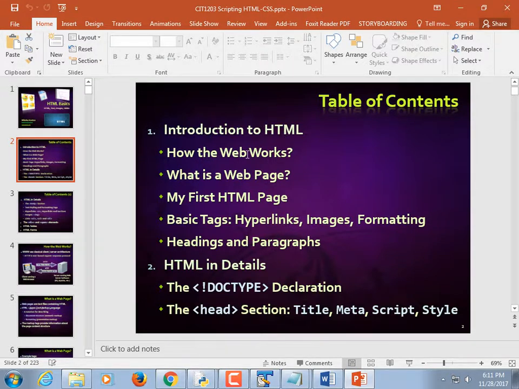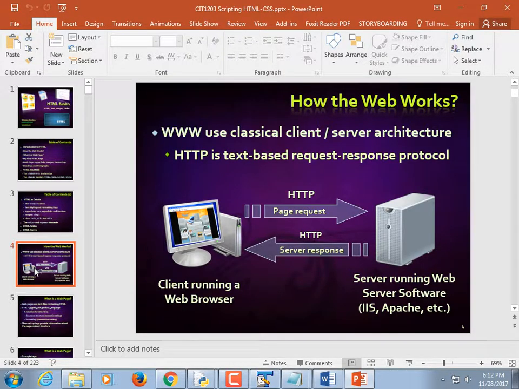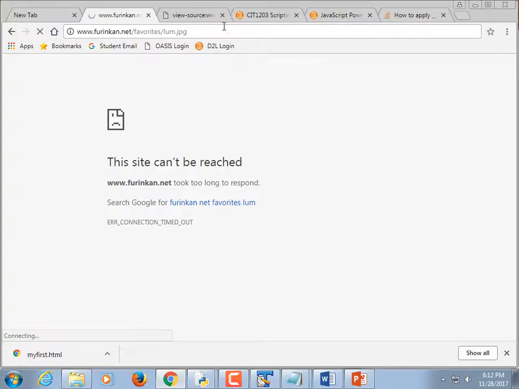Introduction to HTML. How does the web work? What is a web page? My first HTML page. How does the web work? Well, you have a computer here that serves up HTML. In the old days, the HTML was just stored in a text file. And then when you contacted the server with a request from your browser, it would open that text file and feed the contents to your computer. That's really all that would be happening if you typed in a web address here.